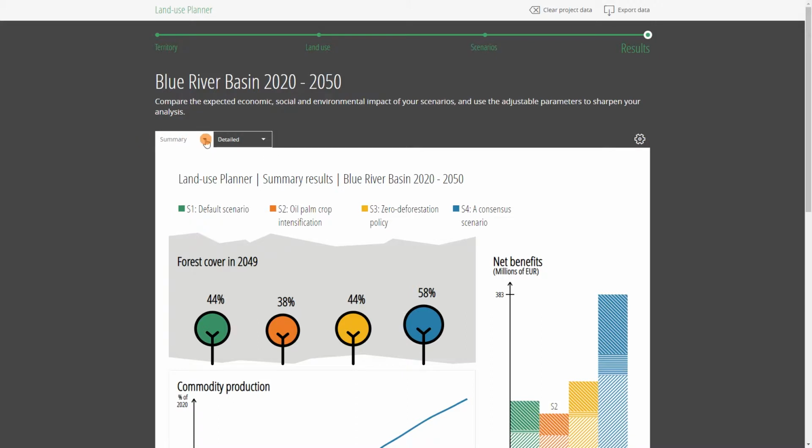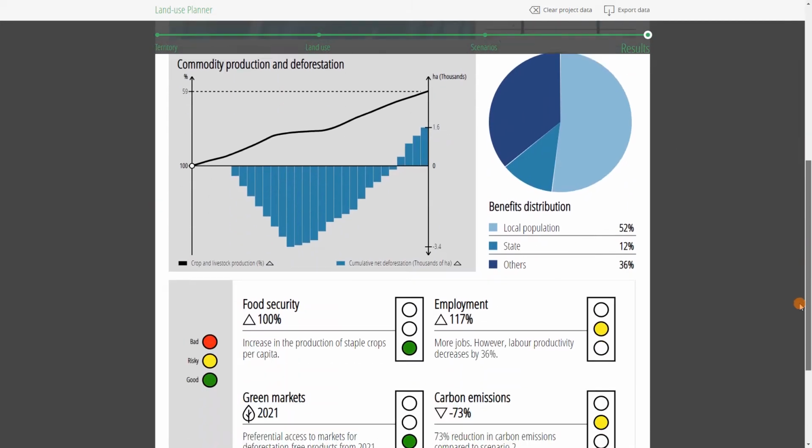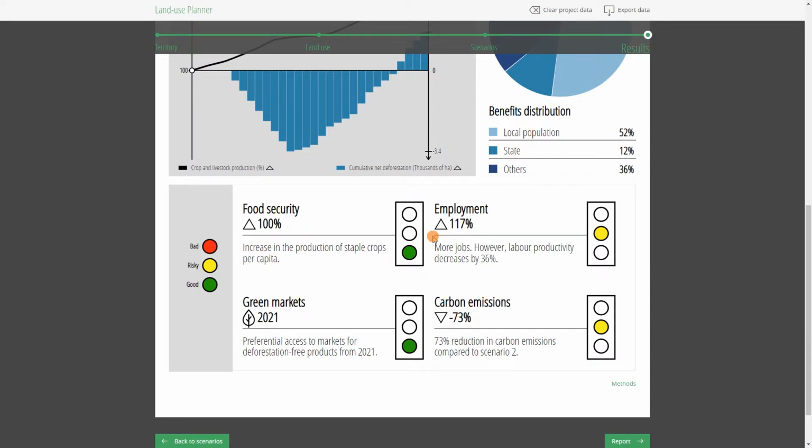From the Summary tab, you can examine the summaries by scenario. For example, here, the last scenario, if we look at the indicator on employment, we now see that while this scenario would increase the number of jobs by 117%, it would also reduce labour productivity by 36% over the period. This may put livelihoods and wages under pressure over time.